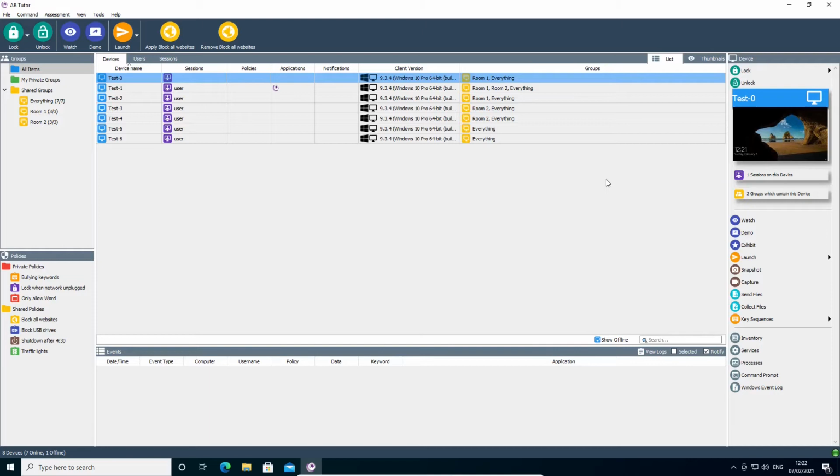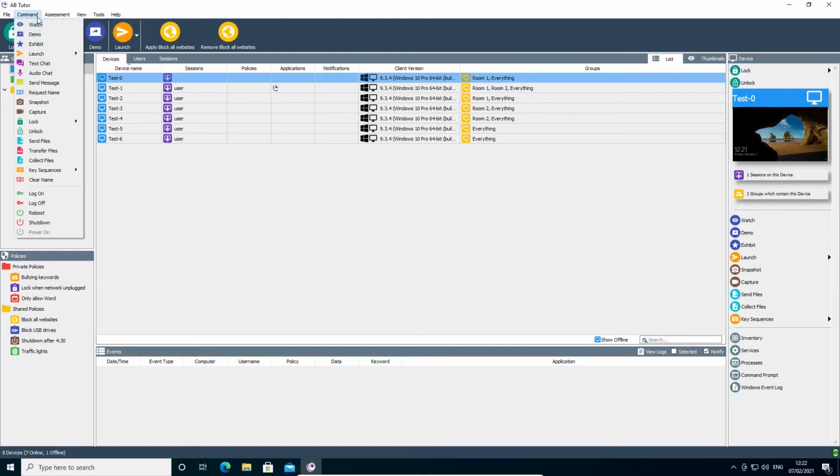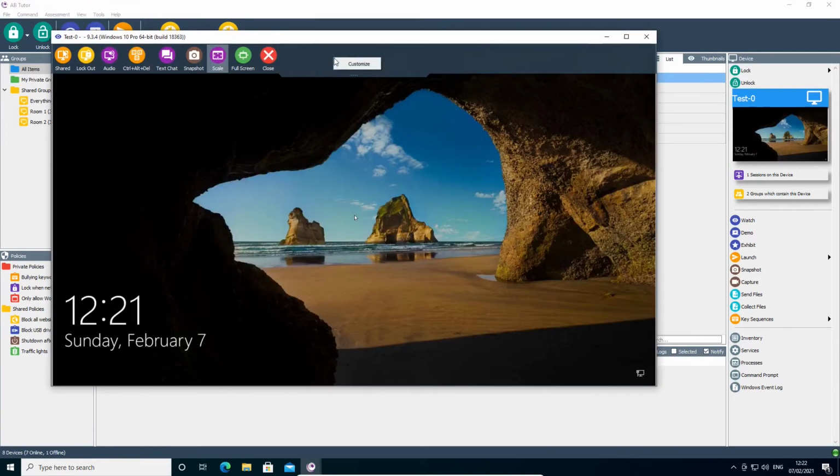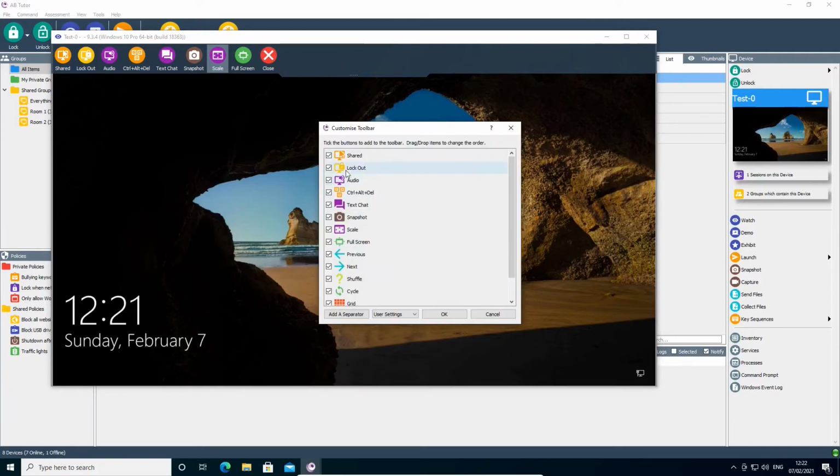Note that you will still have access to all the actions through the command menu in case you realise that you want to use an action that you've hidden. Next, the Watch toolbar can be modified in exactly the same way. Right-click, Customize, and you can remove any of the buttons you don't want.